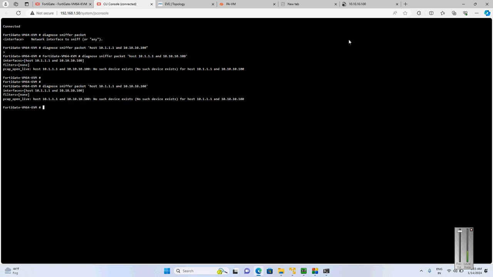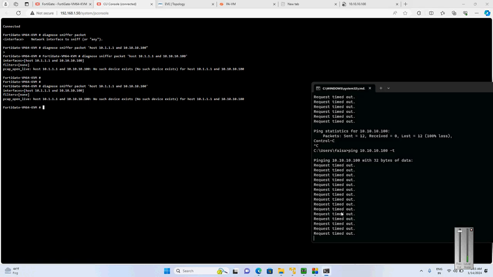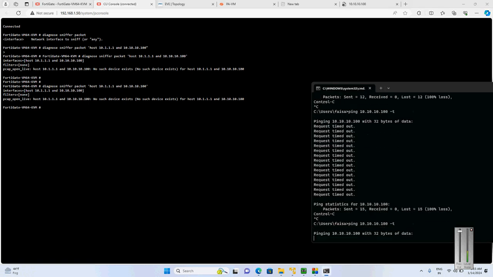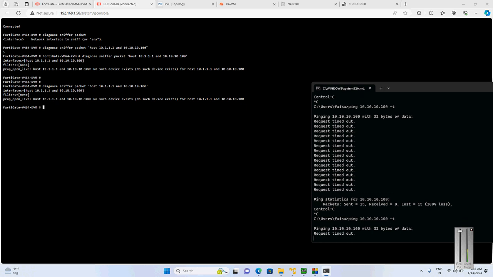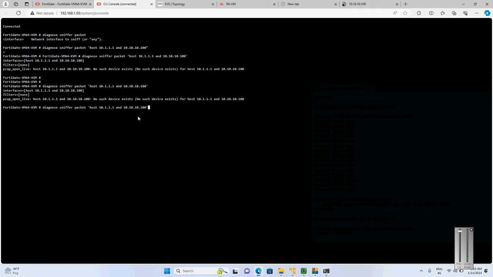Okay, now packet capture is enabled. Packet capture is already running. So now let's try to ping. There is no traffic coming to the FortiGate firewall. Now let's do one thing. Let's enable the packet capture only for the destination.